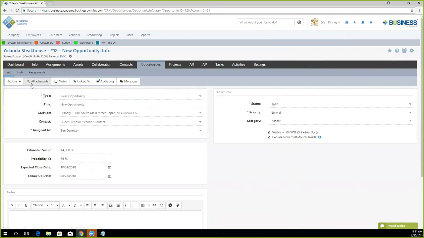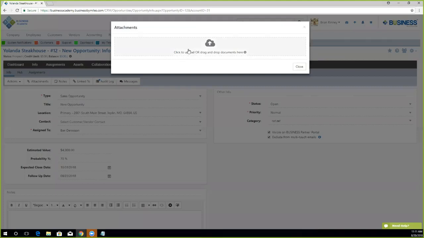If I want to attach anything, I can use attachments, and this will allow us to attach things like drawings, brochures, images, things like that, right within the opportunity. By hovering over the eye, we can see all the extensions that are available to us in attaching anything in the opportunity. We can also see our max file size per file is 10 megabytes.